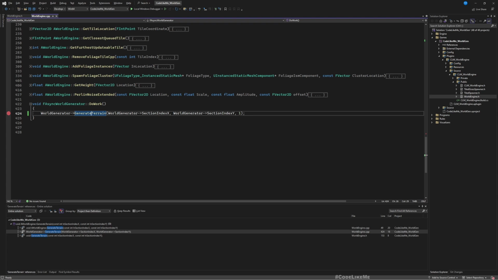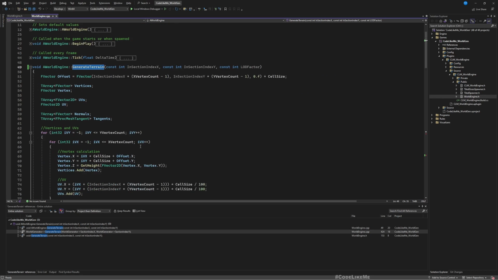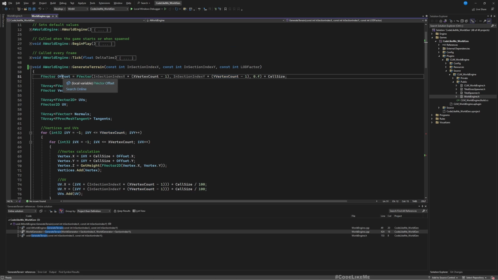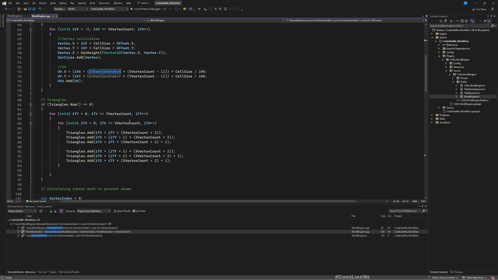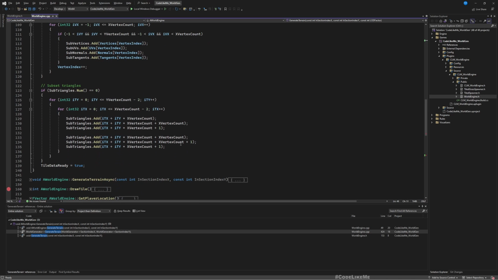Now, let's go to this function. Here, all these calculations depend on this offset, in section x, and x vertex count, y vertex count. So everything is depending on those main variables. If I want to implement a LOD system, that would essentially change the x vertex count and y vertex count per tile.